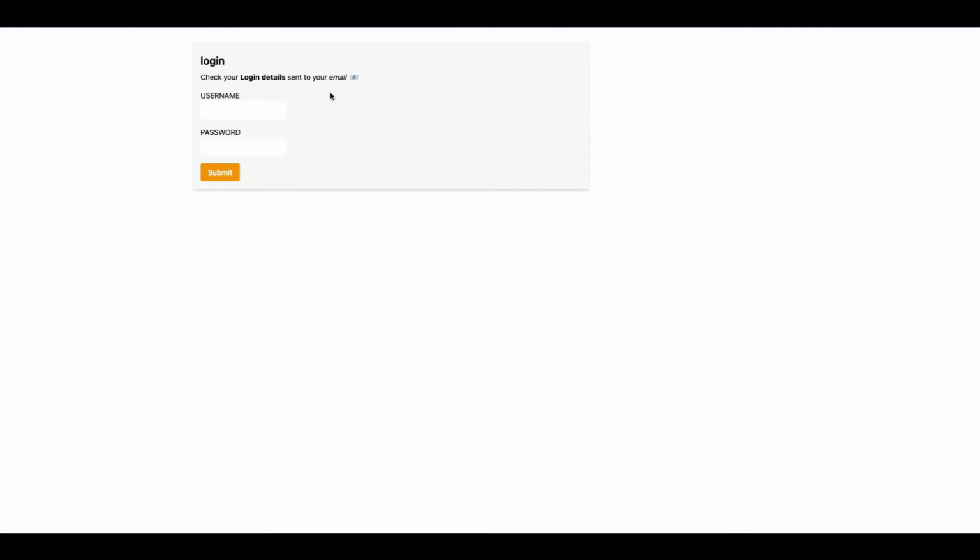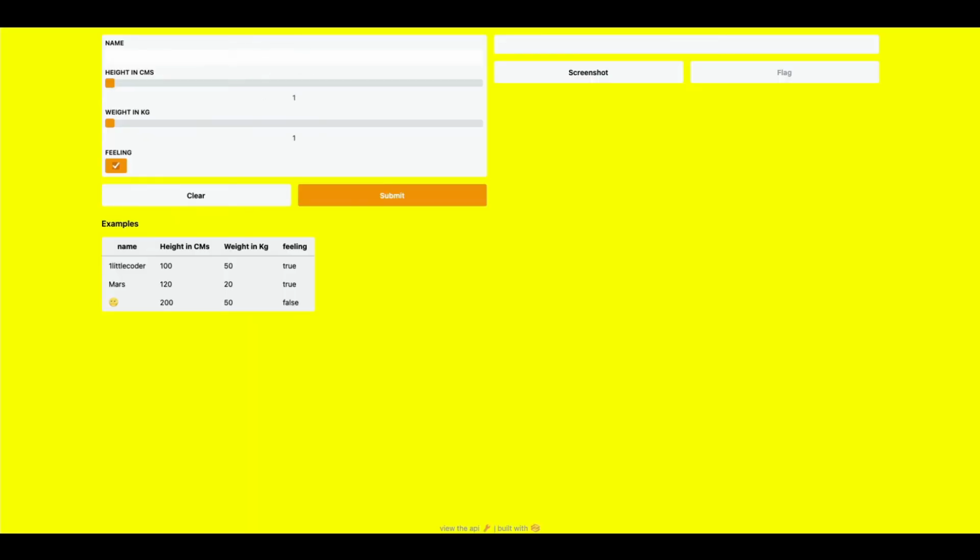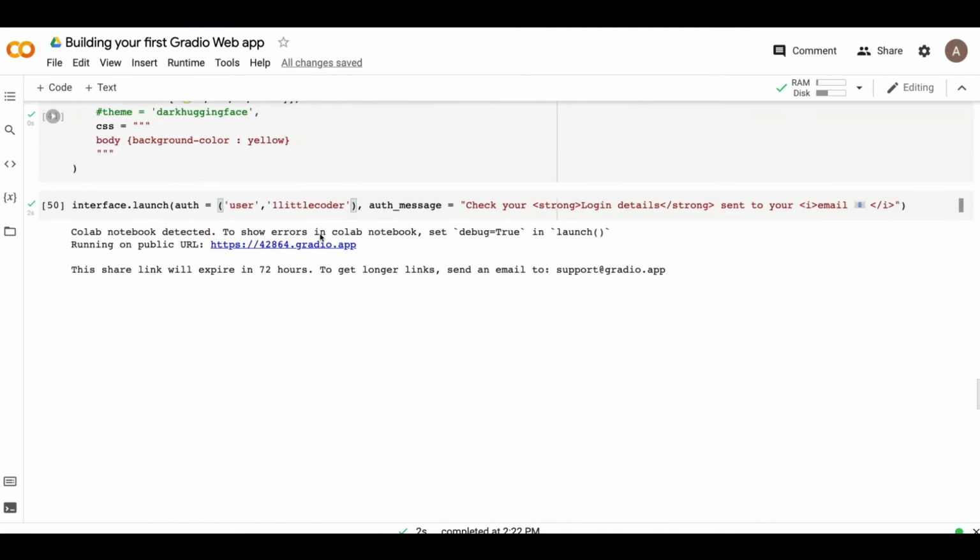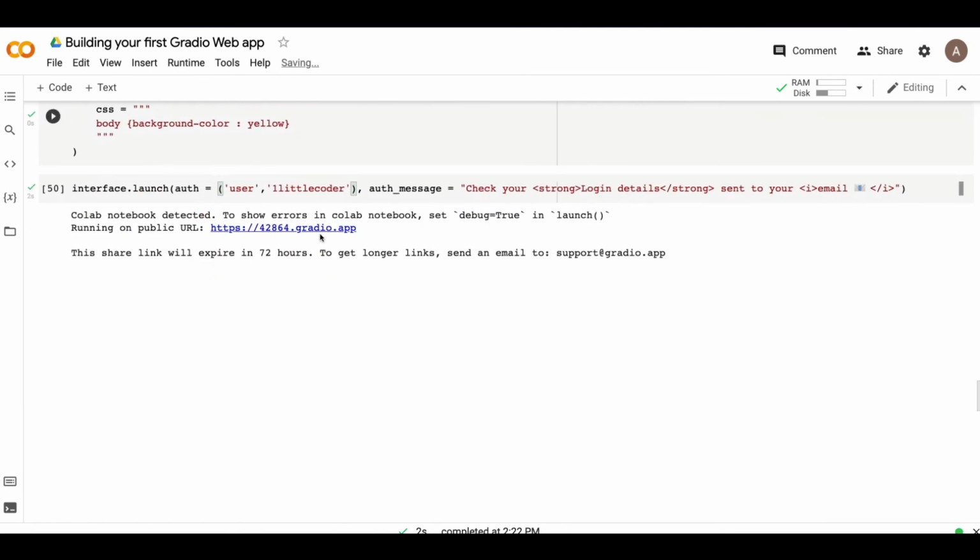This way people would know whether they have to look at their Slack channel or an email or a Discord or whatever it is, so that they actually know where the email is. Once again, let's just log in with "one little coder" and then try. We have successfully managed to log in. So this is how quite easy and simple it is to add an authentication page to your Gradio application.